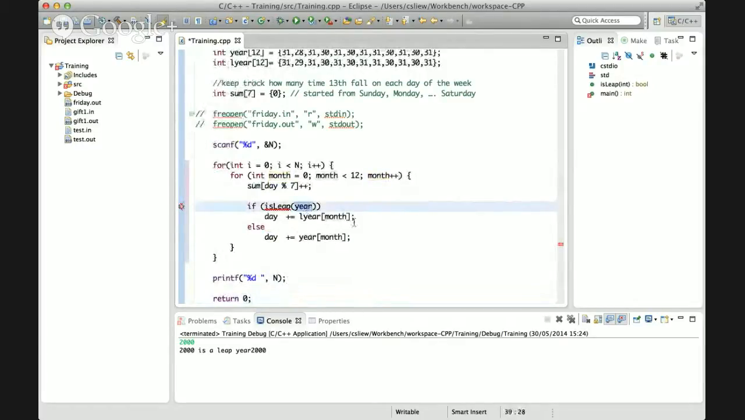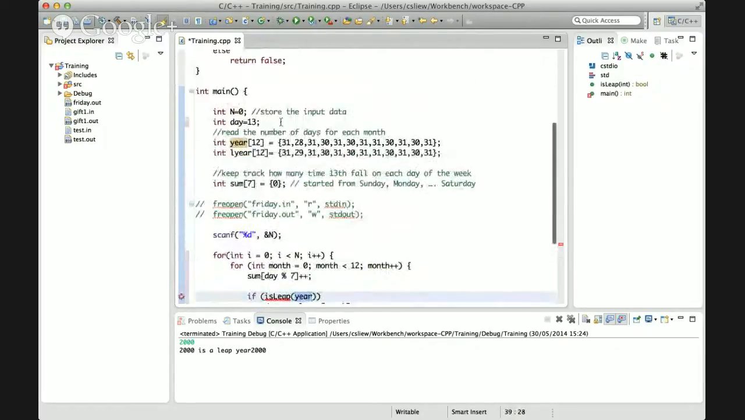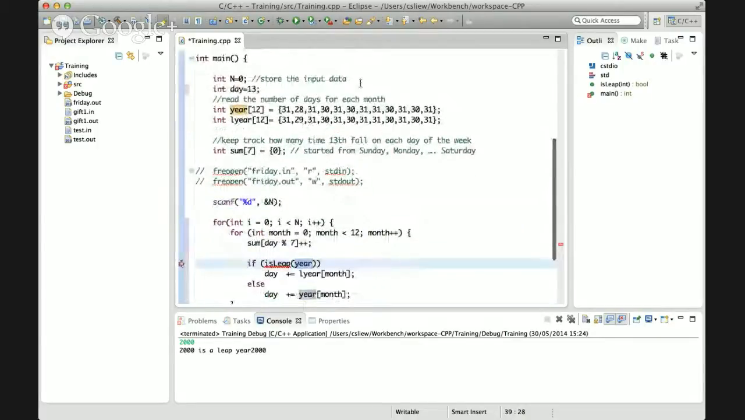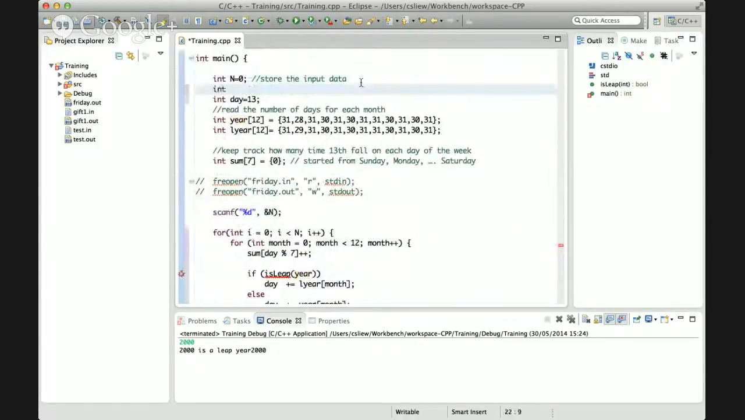Oops, I forgot to create another variable here, right? Okay, so what should the year start from? The year should start from 1900 as specified in the question. Oops, sorry, I've used years. Oh, I cannot use years anymore. Just put a Y then. Are you happy now?